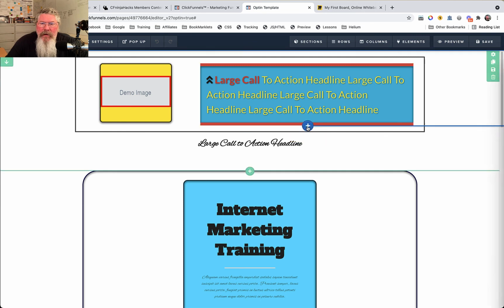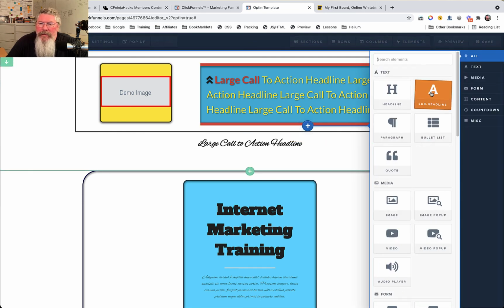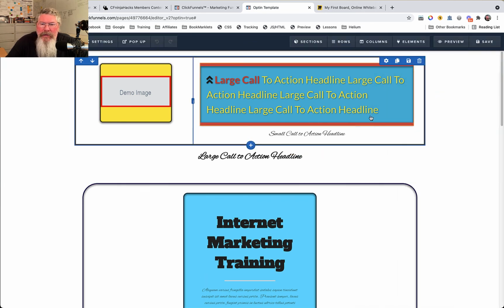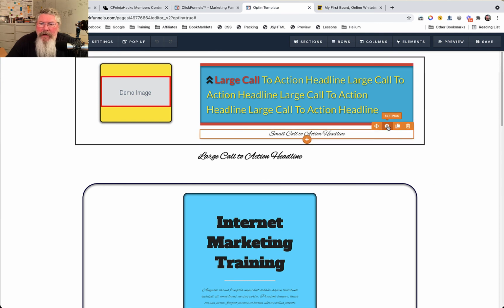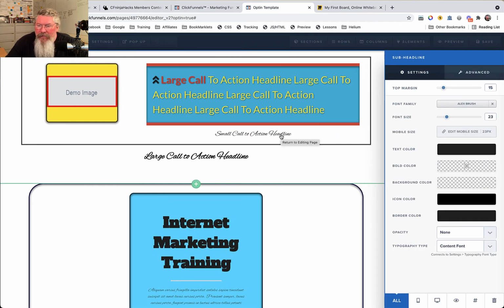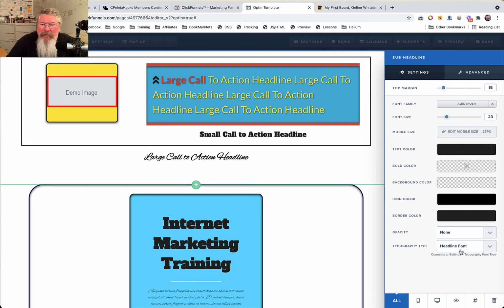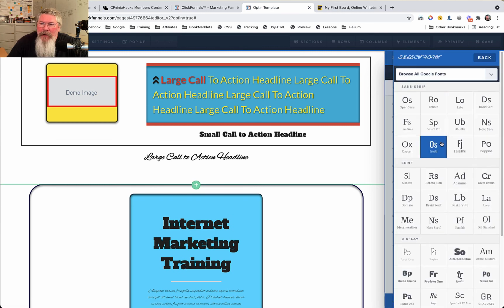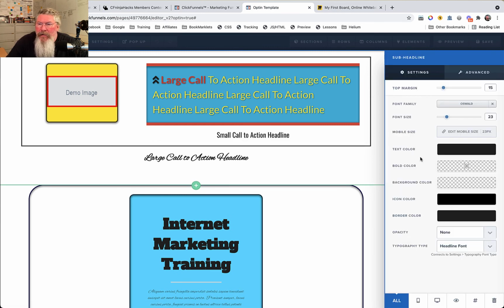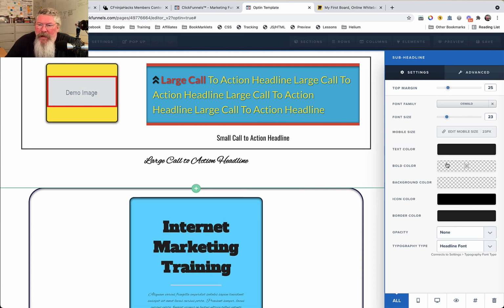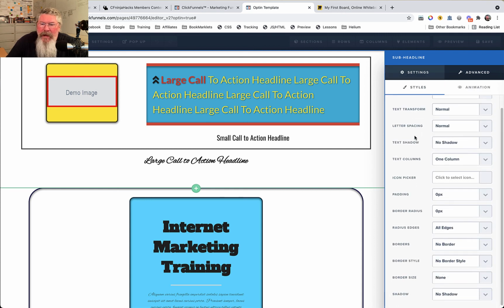And now let's go in and put in a subheadline element, and we'll just click on that. So now our subheadline element came in, and it's that fancy text because it was set here to content font, but we can change that to headline font. Or again, we can come up here and pick any color or anything we want. We can change the margin, we can change the font size. So what you're going to see here is this setup is exactly the same as the setup for the headline.